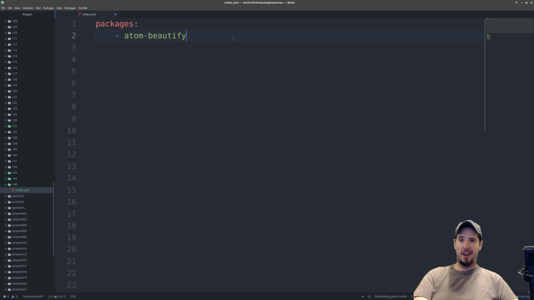The first package is called Atom Beautify, and the core function of this package is to take any code and make it look better. Generally speaking, making it look better means indenting it properly, but depending on the type of file, it might do other things as well.